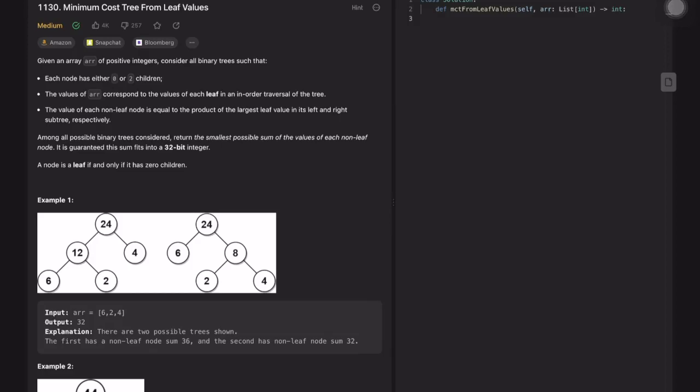And today let's practice this question, minimum cost tree from leaf values. Given an array of positive integers, consider all binary trees such that each node has either 0 or 2 children. The values of the array correspond to the values of each leaf in an in-order traversal of the tree.